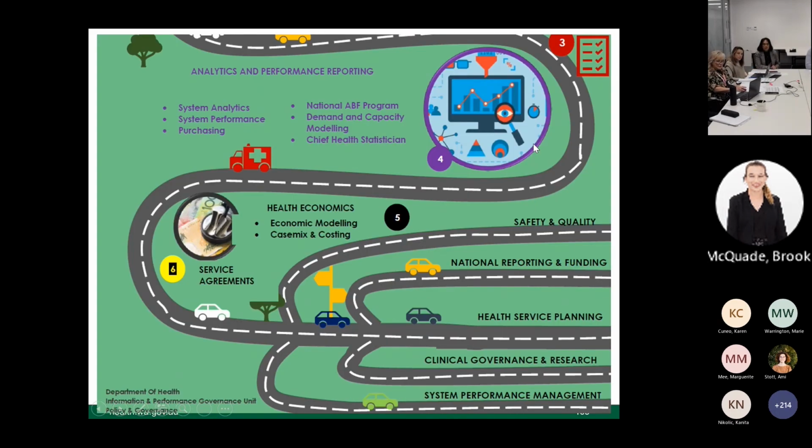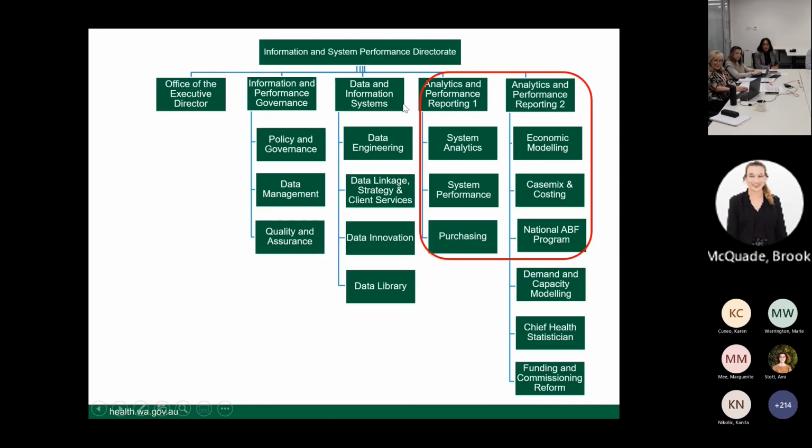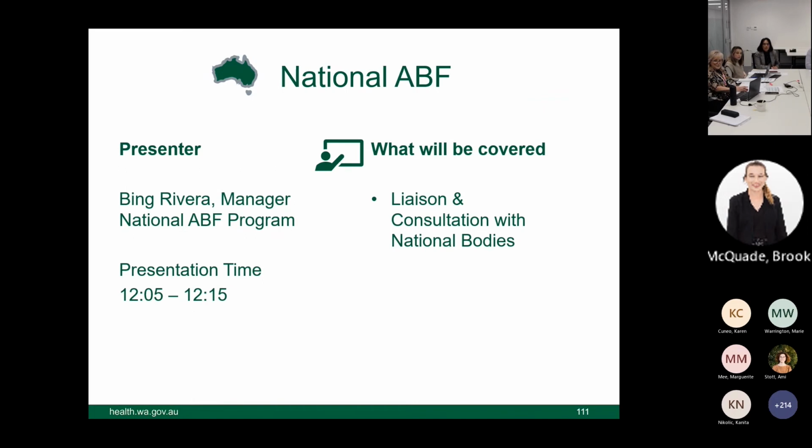First of all, we're going to hear from the National ABF program. Our presenter is Bing Rivera, who's the manager of the program. She's going to explain a little bit about the role of this team, how they are a go-between for the state and the federal, and the liaison and consultation she undertakes with the national bodies. So over to you, Bing.